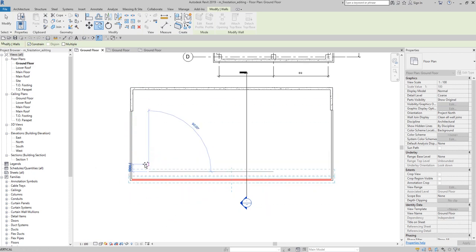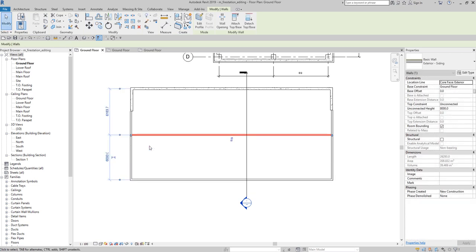All right, so I'm going to move my pointer up, without clicking, and then you can type the distance that you want. So let's say, for example, I'm going to type 6,000 and then press enter to place the copy of the wall. That's it.